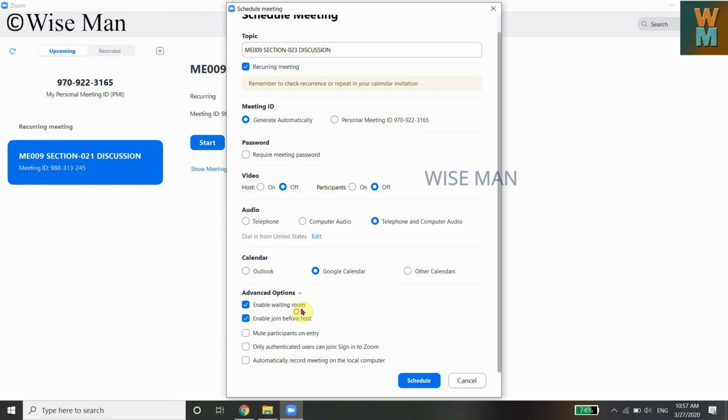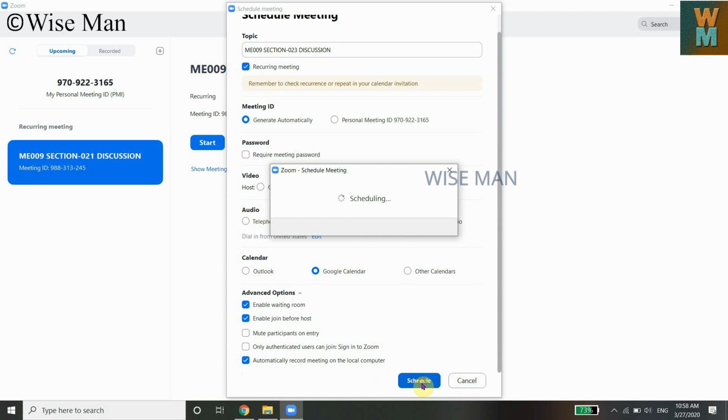And then on advanced options you can select any option from these five as per your convenience. So as you can see, I clicked on enable waiting room, enable join before host. I haven't checked mute participants because I want them to be able to talk as well. I unchecked this and the last two also, and then I can record this meeting also. So just check this box and click on schedule.